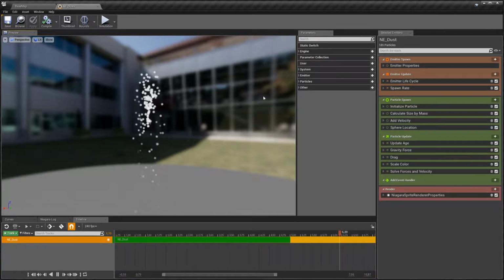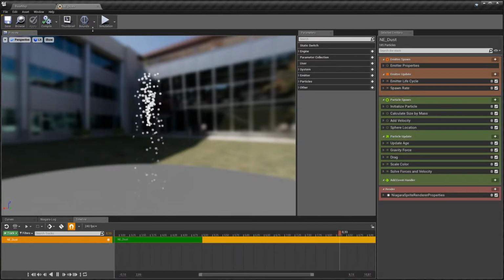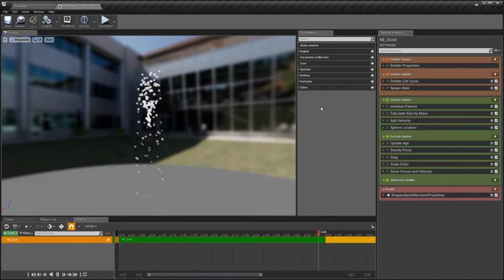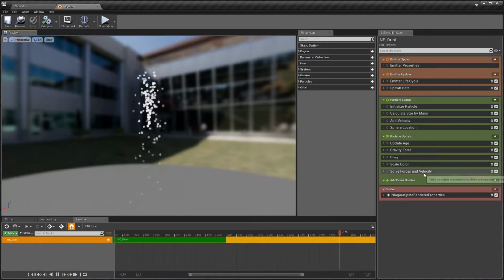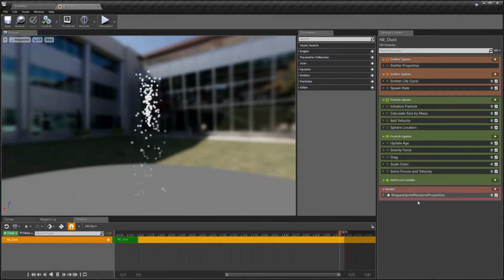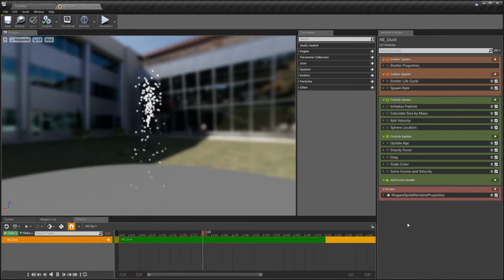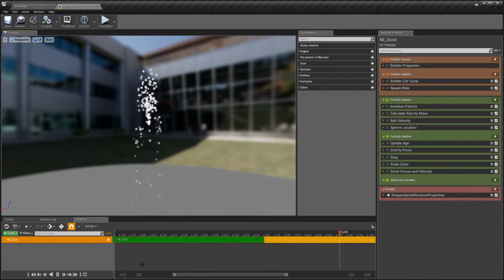On the left here we have the viewport. Over that we have the main toolbar. To the right of the viewport we have the parameters. And to the right of that we see the breakdown of the emitter. We'll be doing most of our work in here. And on the bottom here we can see the timeline.